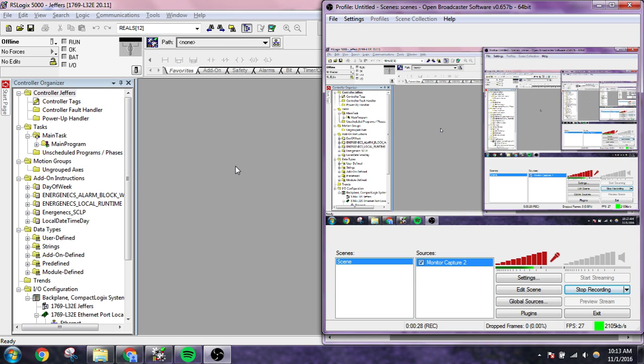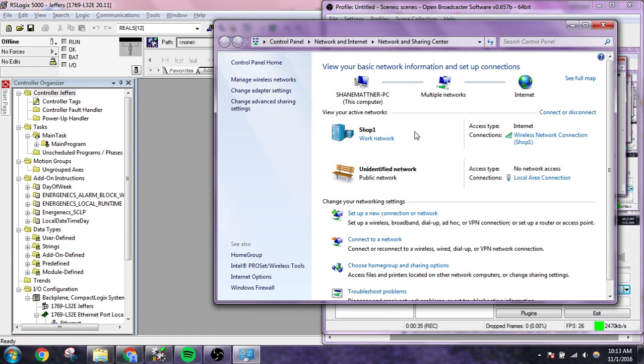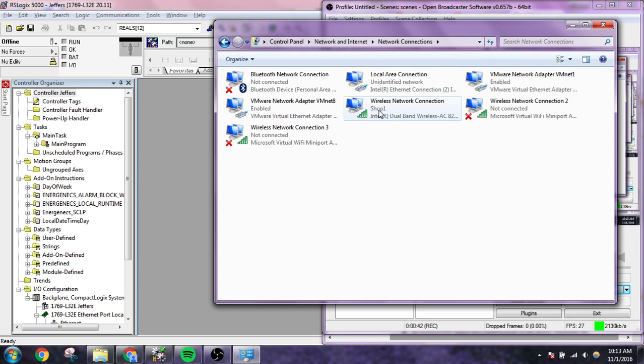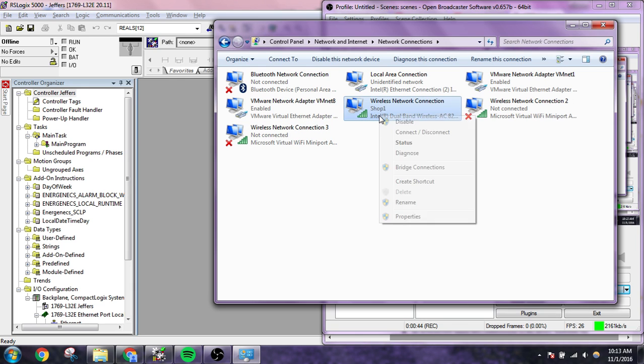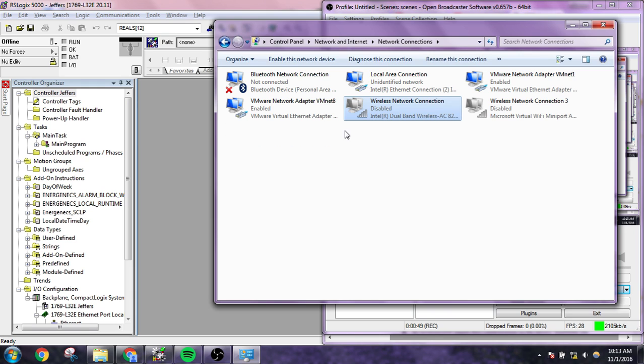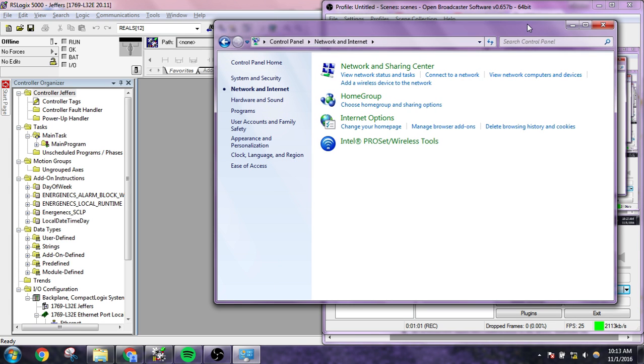So the first thing we're going to do is disable our Wi-Fi. So we'll go to network and sharing, and we will go to change adapter settings. You'll see here we have our Wi-Fi connected, and we're just going to right click and disable it. So now our Wi-Fi is disabled. Otherwise we'll get a bunch of different IP addresses popping up or other funky stuff in BOOTP.